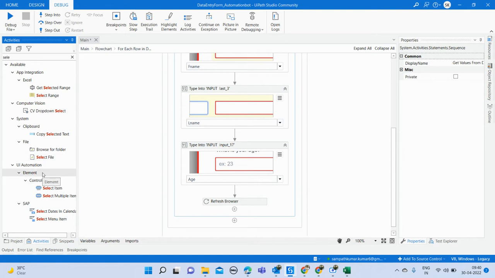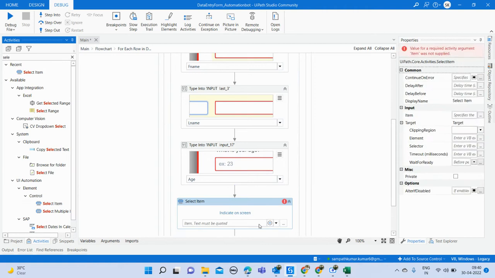So under the UI automation, you have an element control. Under that, you can see select item and select multiple items. So that means from the drop down, if you want to select multiple values, you can use this one, or if you want to select only a single value, you can use this one. Okay, so just select it and add it here.